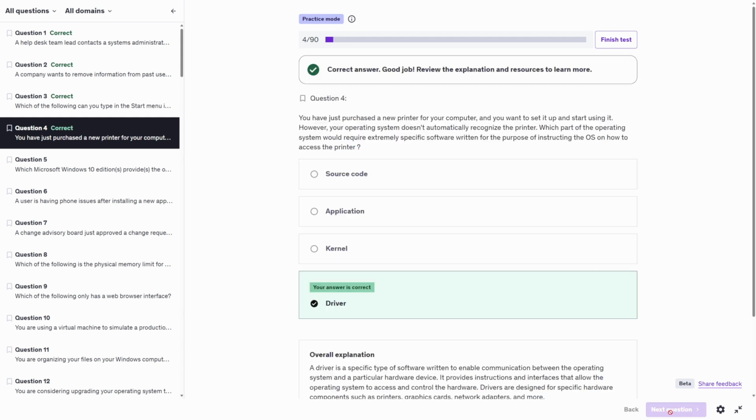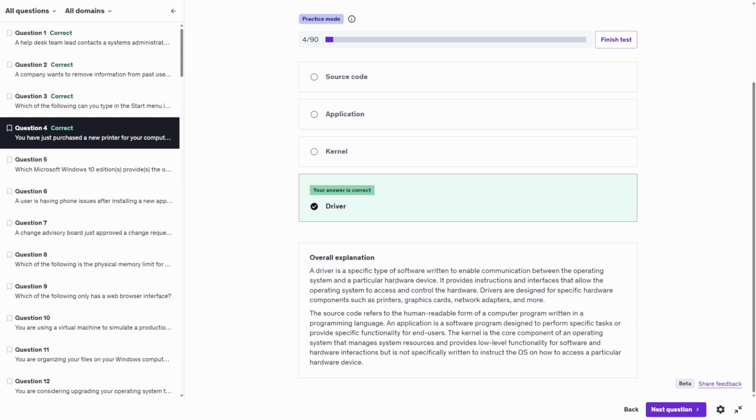Let's check the answer for the explanation. Again, it's a specific type of software written to enable communication between the operating system and a particular hardware device. All right, we'll leave this on for a few seconds and then we'll go to the next question.